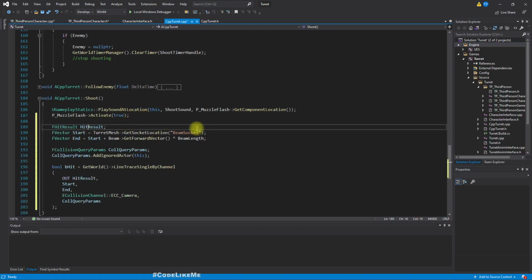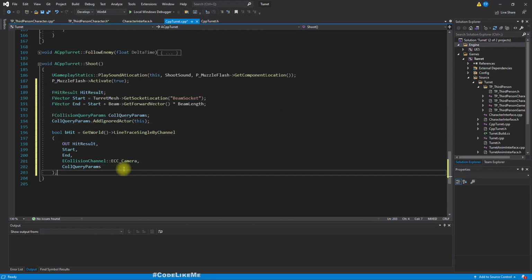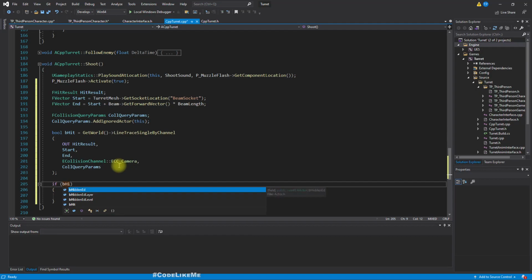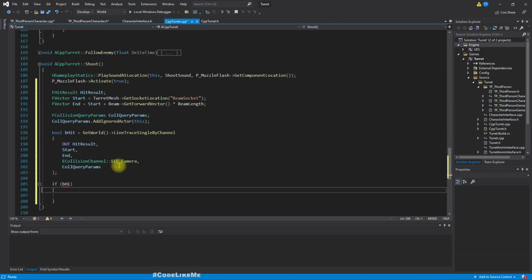We need the hit result, and we need the starting point, and we need the end point. And just like before, we need to ignore the self actor, and we have the hit variable to see if we get a hit. So if the hit is true, that means we have hit something.